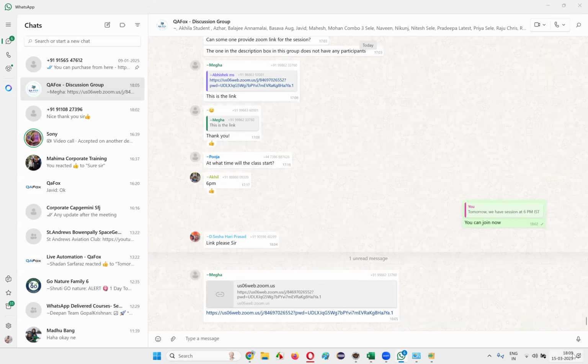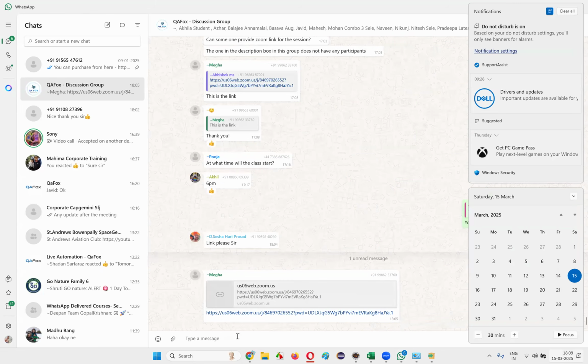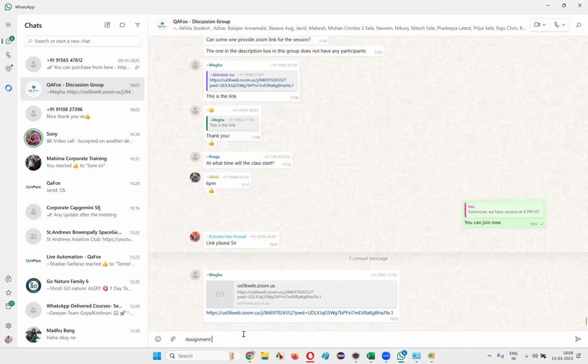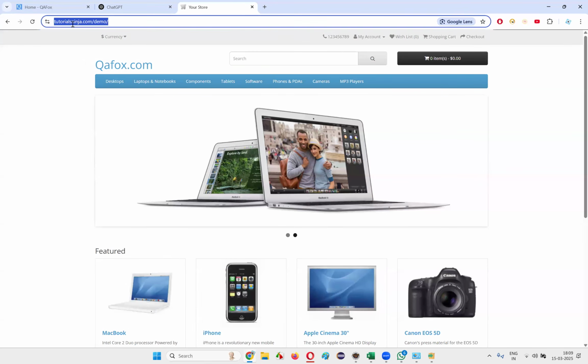Assignment one for this week. This is a new week, Saturday, Sunday. Assignment one for this week is to find defects or problems in this application. There are some defects available in this application, guys. You just need to find them out.